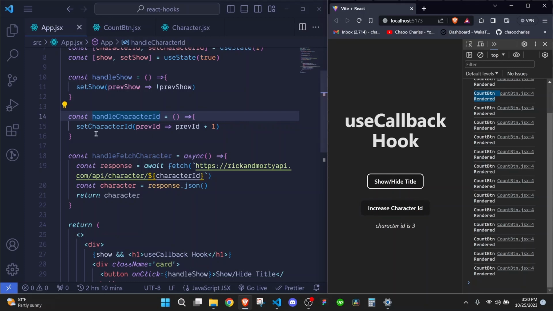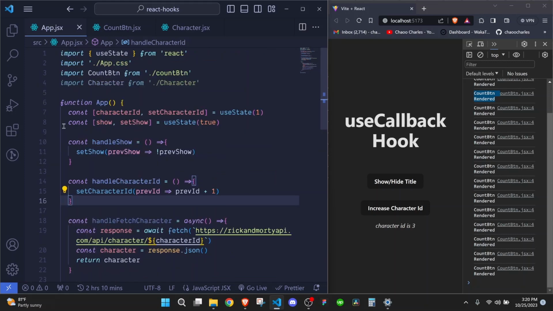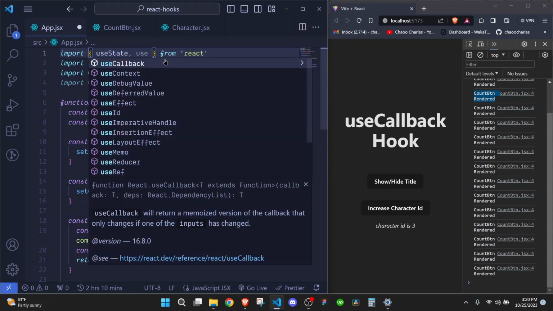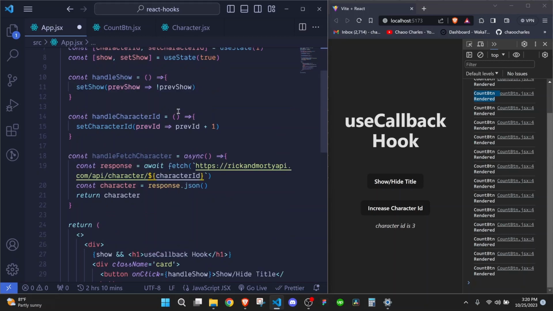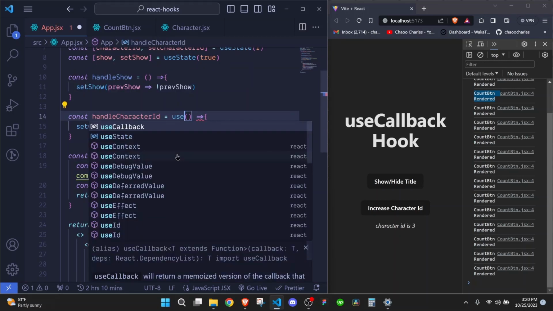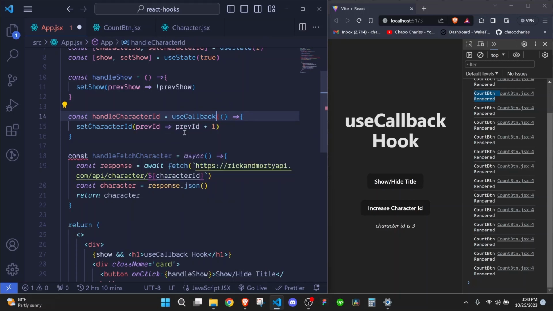To optimize this particular function, this is where we make use of the useCallback hook. So the first thing that you need to do is to just import it normally here. So you import useCallback from React, and then we will wrap this particular function with the useCallback hook. You make use of useCallback, you invoke it. So I call it right there, and I wrap the entire function with that useCallback.